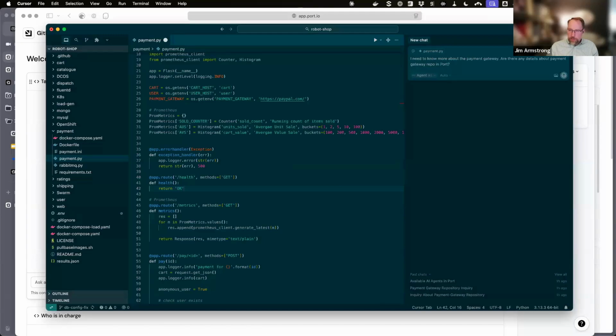So I want to get some information out of Port, because Port should have the ownership about the payment gateway. And so I am going to ask a question, right? I need to know more about the payment gateway. Are there any details about it in Port? And we'll see. Hopefully this works.